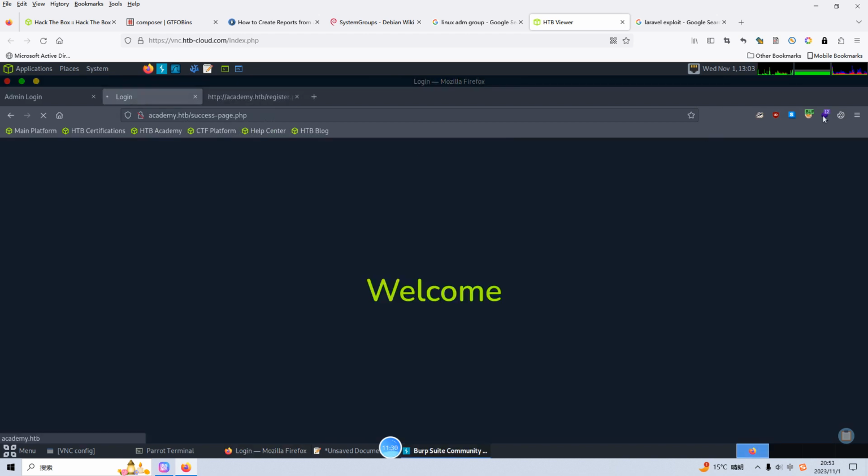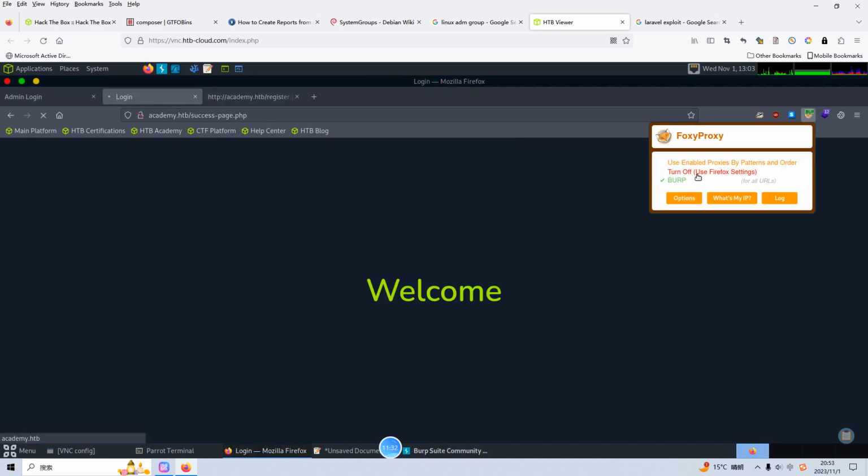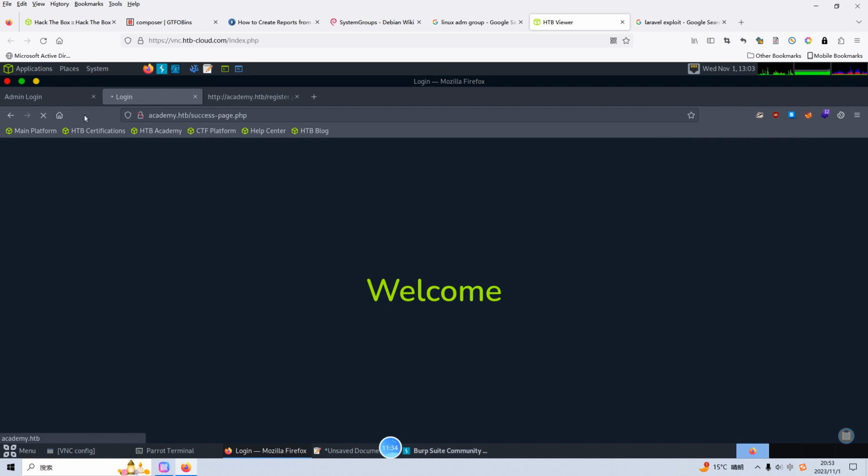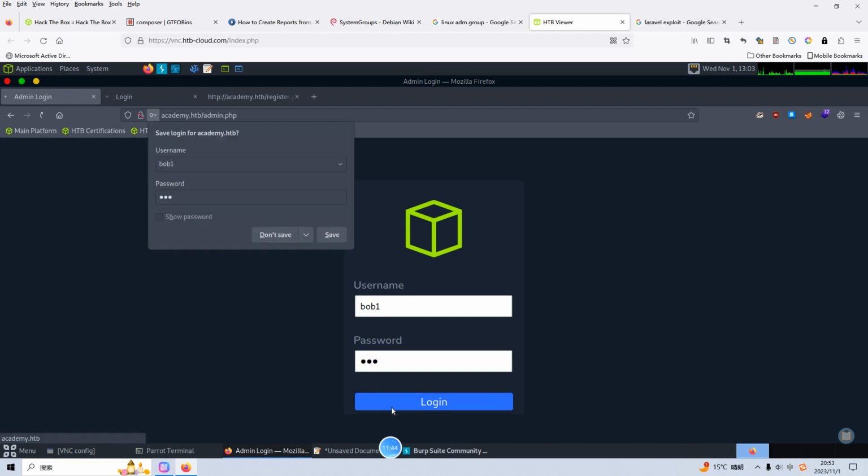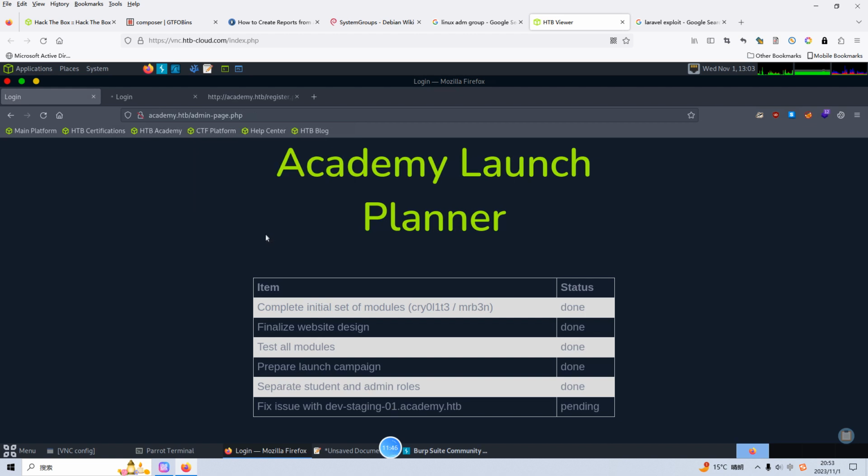Now, if we turn off the proxy, let's see whether we can log in as the user Bob1 to the admin panel, 1, 2, 3, log in. We successfully log in as the user we've just created. Here, I think one very important discovery is this subdomain. So, of course, we need to append this subdomain to our host file, right?